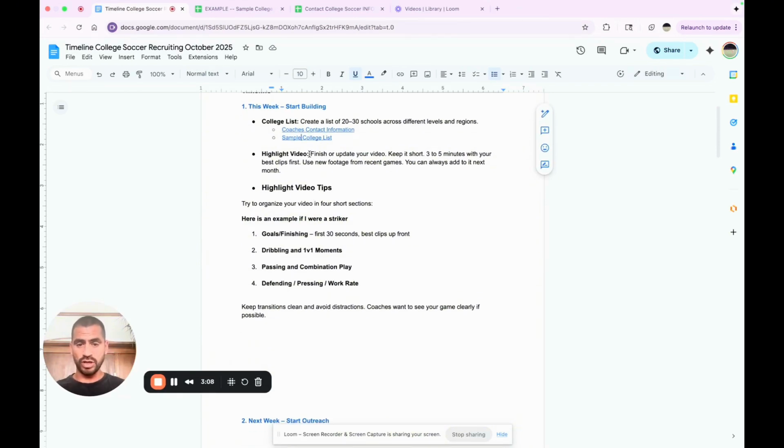Next step is the highlight video. When it comes to making a highlight video, you want to try to organize your video as much as possible into sections. Ideally, can you make this video 3 to 5 minutes? It's important to have video because not a lot of these schools are going to be able to physically watch you play throughout a given year, especially if you're within a West region. It's very unlikely that an East Coast school is going to watch you play in your 4 years of playing high school soccer.